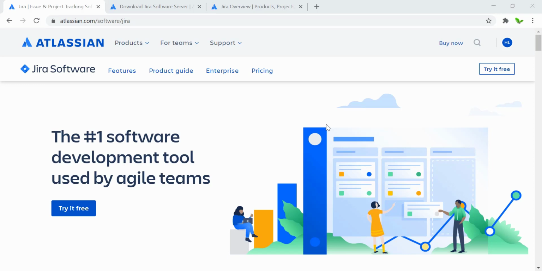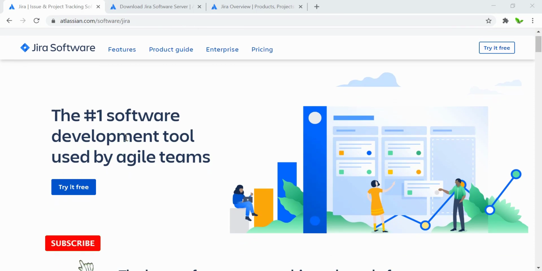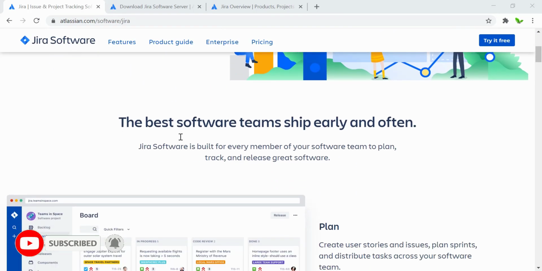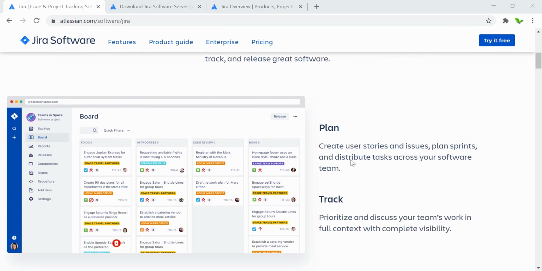In this video, I'm going to show you how to install Jira software for completely free. Before we get into that, let's have a quick look at what Jira software is. You can see that this is the development tool used by Agile teams, and it comes with a lot of things.